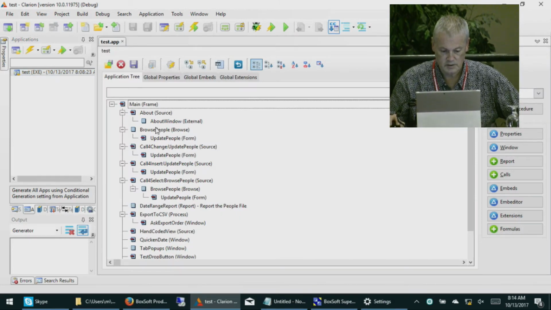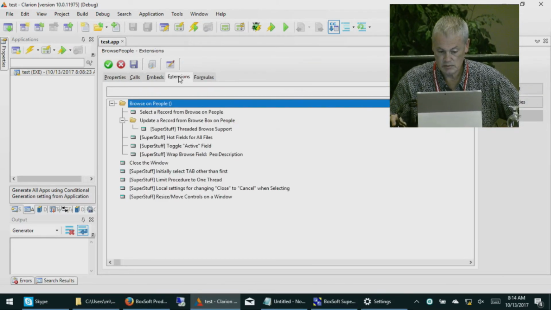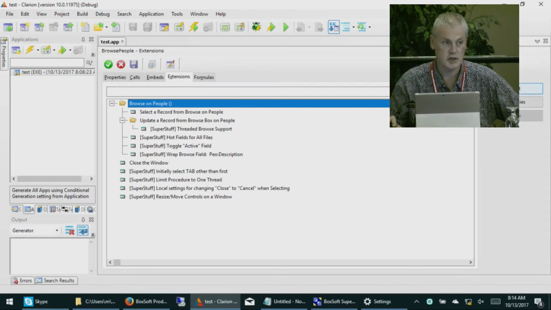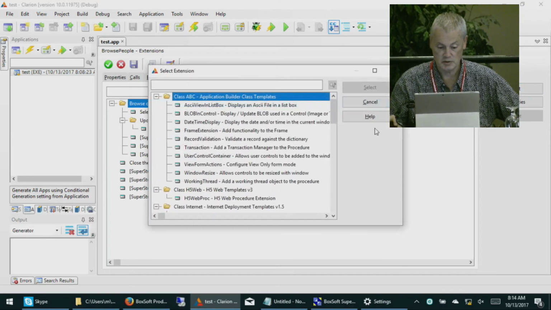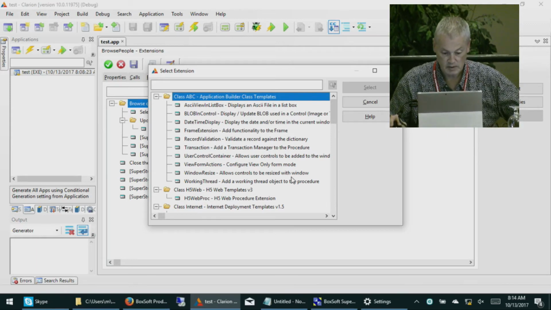So let's say, for example, here is browse people. And we want to access records in a view within browse people. Could be anything that we need to do. You can go to the extensions and you can say, I would like to just generate a little view structure inside this procedure. And this works in pretty much any kind of procedure, whether it's a browse, form, source procedure, whatever you need.